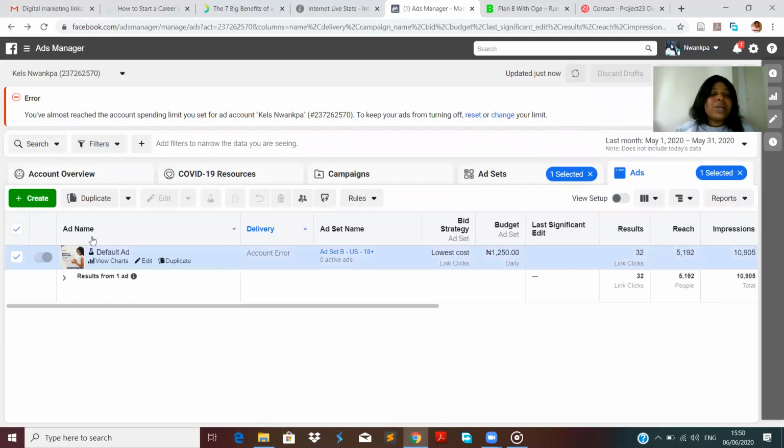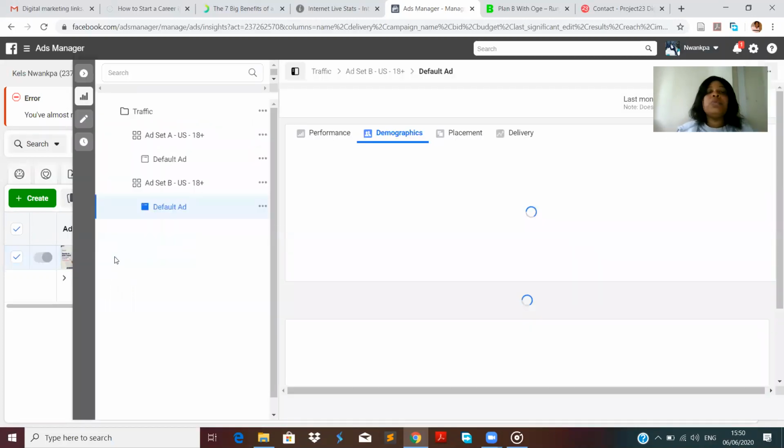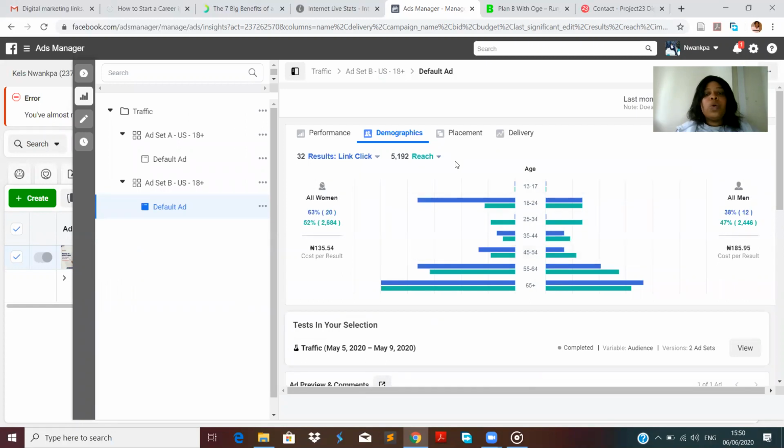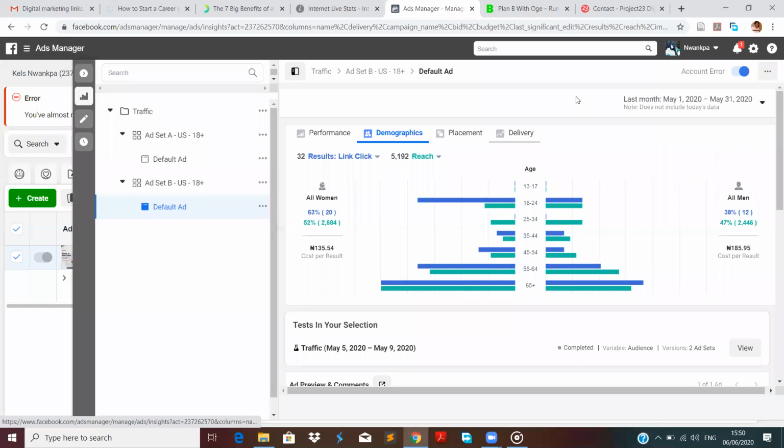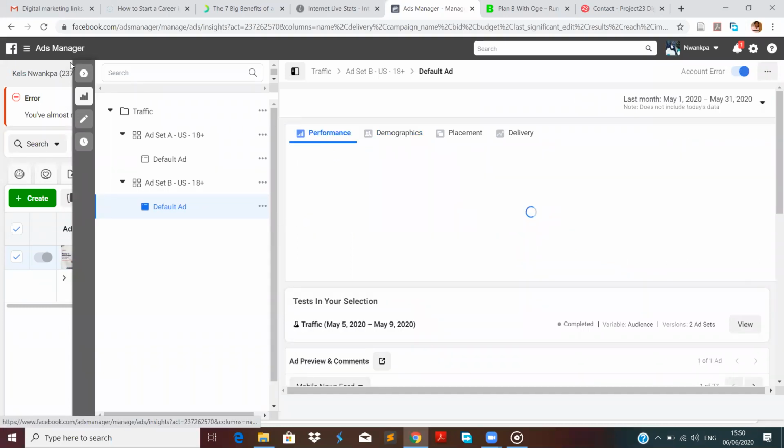When I launched my digital marketing class, I ran sponsored ads online using Facebook. If you can see my screen, these are the results. So we had 32 clicks and we reached 5,000. There's demography. Let me go to performance.